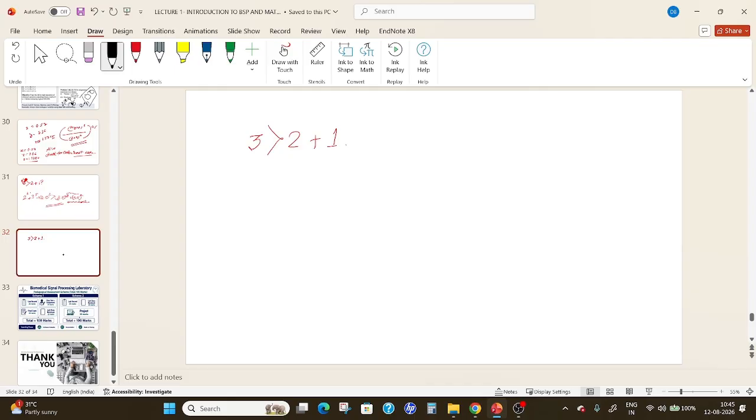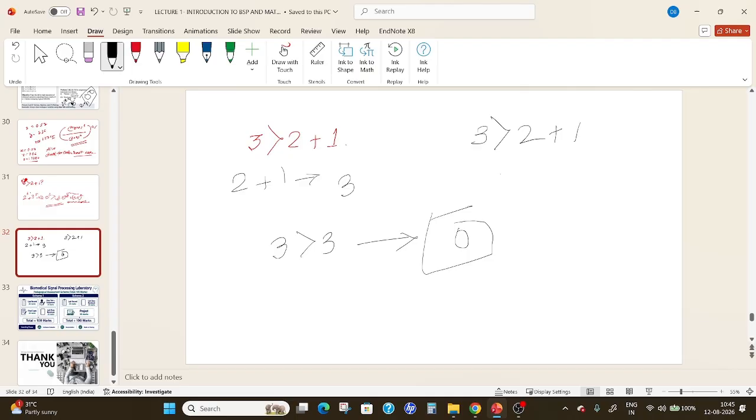So what MATLAB does is it gets 2 plus 1 equals 3. And is 3 greater than 3? What should be the output? 0. So what is MATLAB giving you? 0. But what are you doing? You're doing 3 greater than 2 plus 1. You're doing 3 is greater than 2. That's 1. So it's logical 1. And 1, you're getting 2. So that is the manual difference we have with MATLAB.